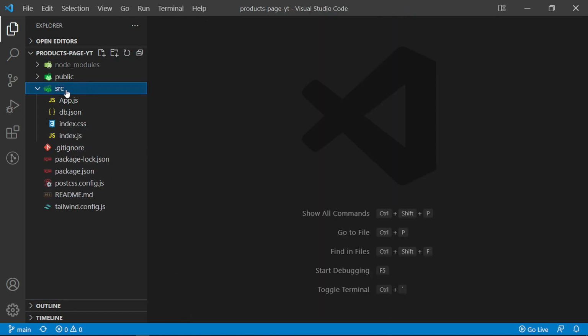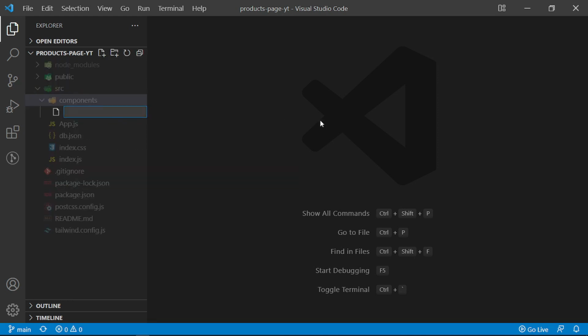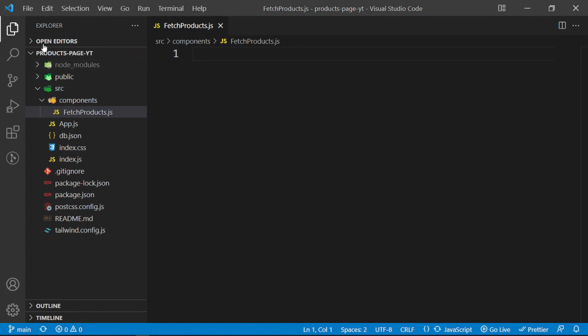So the first thing that I'm going to do is inside my source folder, I'm going to create a new folder called components. And inside components, I'm going to create a new file called fetchProducts.js, like so. Okay, so inside fetchProducts, obviously we want to get all our products data and then display it on the screen right inside here, right?